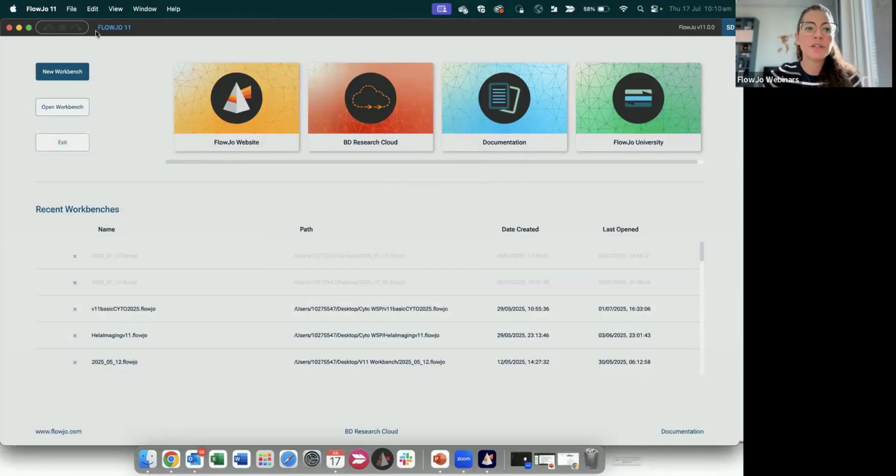Now we call this one the workbench, which is basically our old workspace. The first thing that you may see is that the moment I log in, I have right away the links to the website, to BD Research Cloud, to our documentation, or to the FlowJo University. So you actually do not need to go on the website, but you can access it right away from here. So in case you don't know how to do something, you can still access help through the FlowJo window.